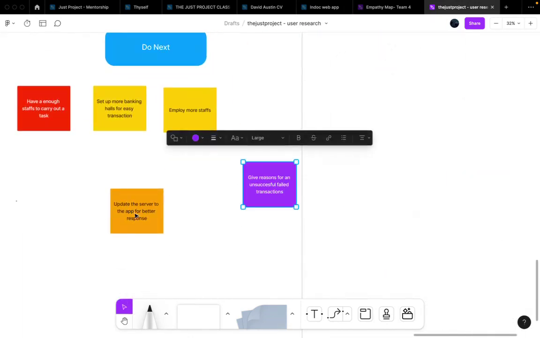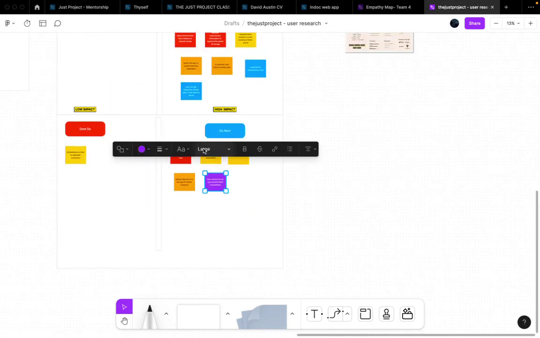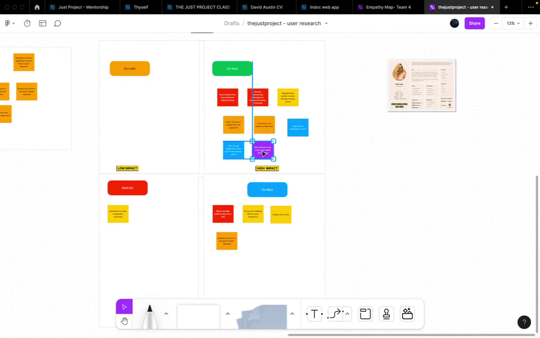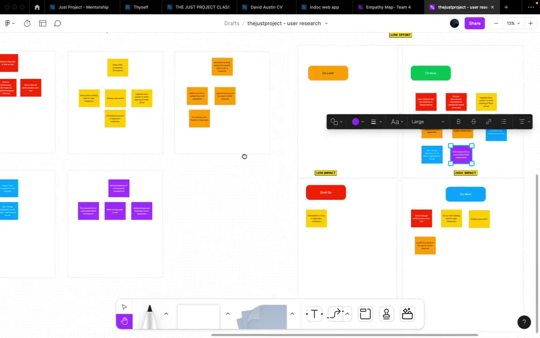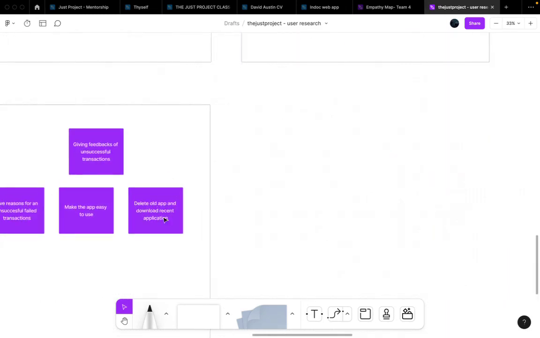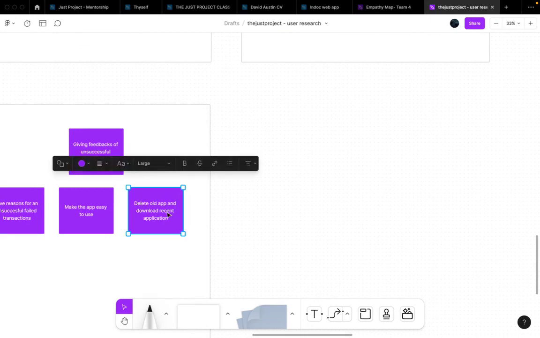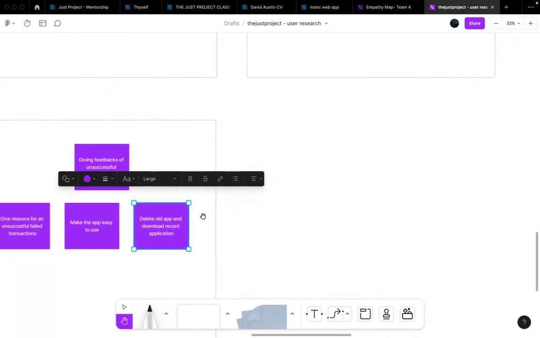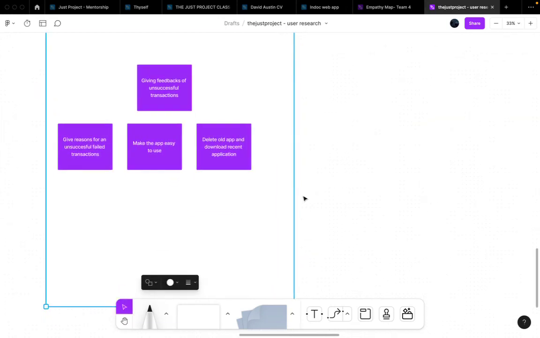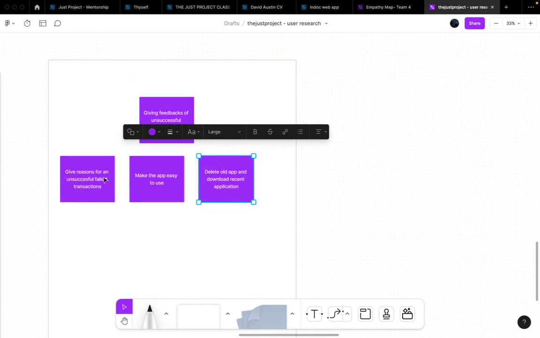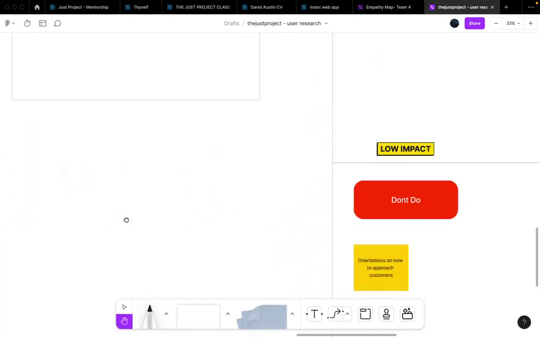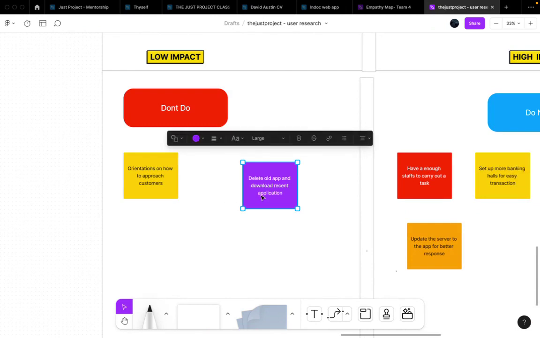This is going to take an AI part because most times users don't know. It's going to be low effort because it's very easy to conduct. That's the notifications on the banking application, so that's very important. Delete old app and download recent application. That's not really your problem, but notifying the users of downloading the application should be your problem. Deleting the old application and downloading the recent one shouldn't be your problem, but notifying your users of the new application update is. So we're going to take this into don't do.